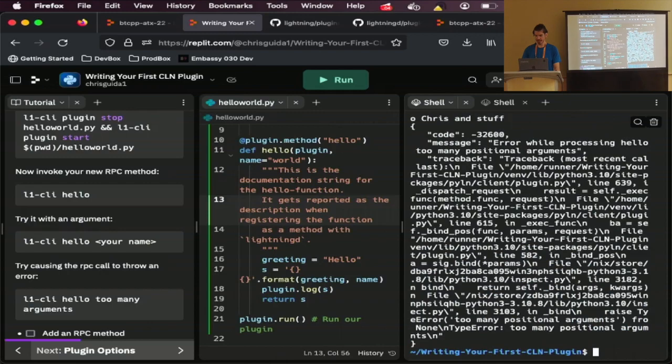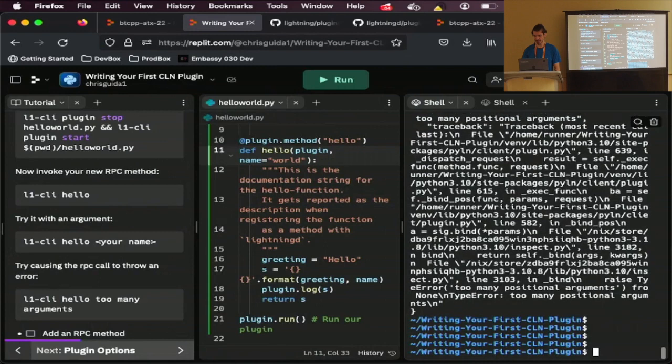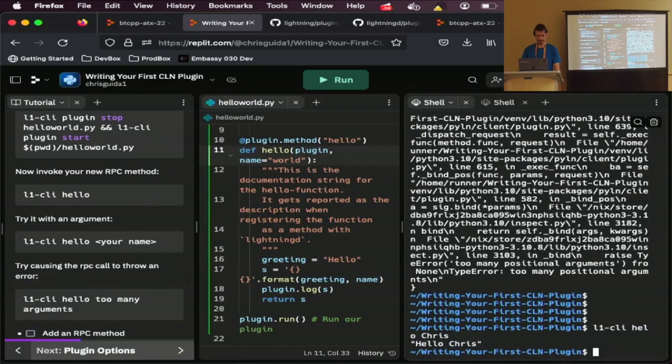You can also try hello Chris and stuff. Notice that this causes an error because our function here only accepts one argument. So if you put in too many arguments, it doesn't like that. So can you do the hello Chris again? Okay. Yeah. Okay.